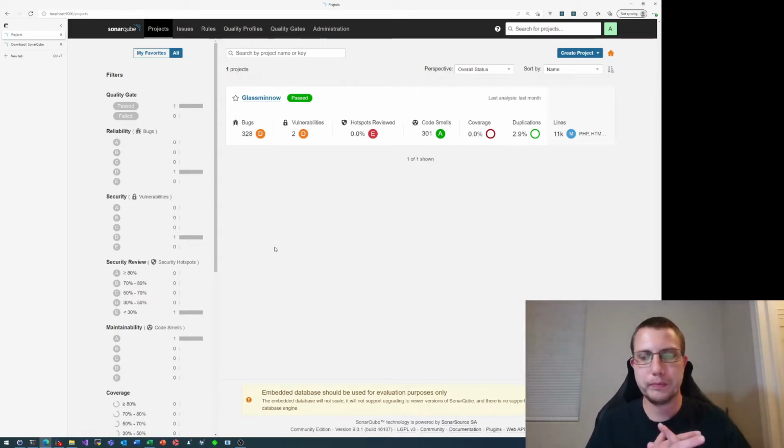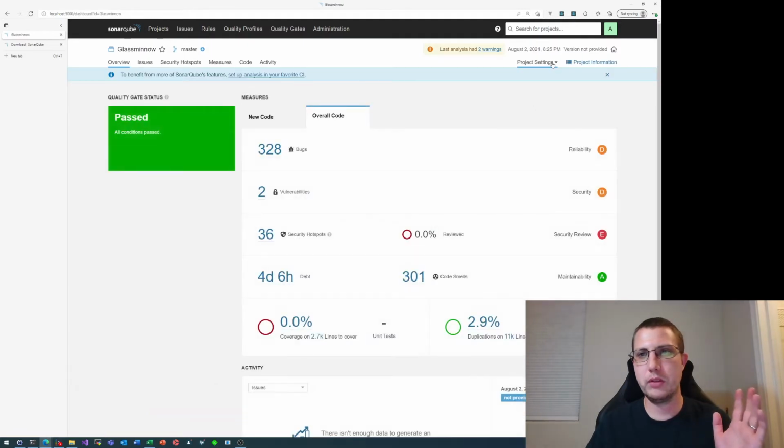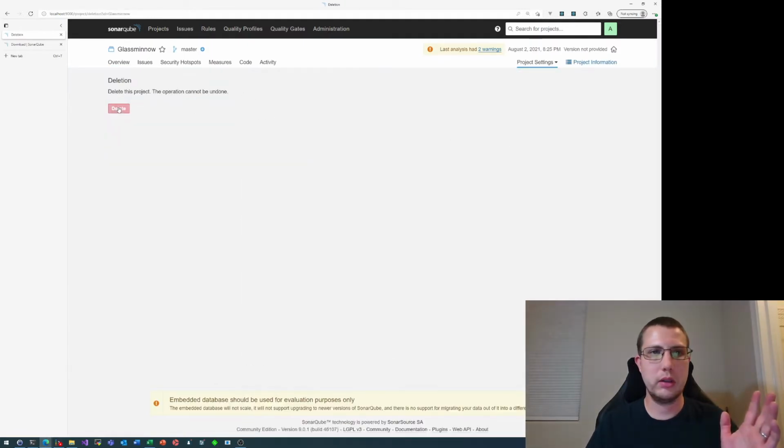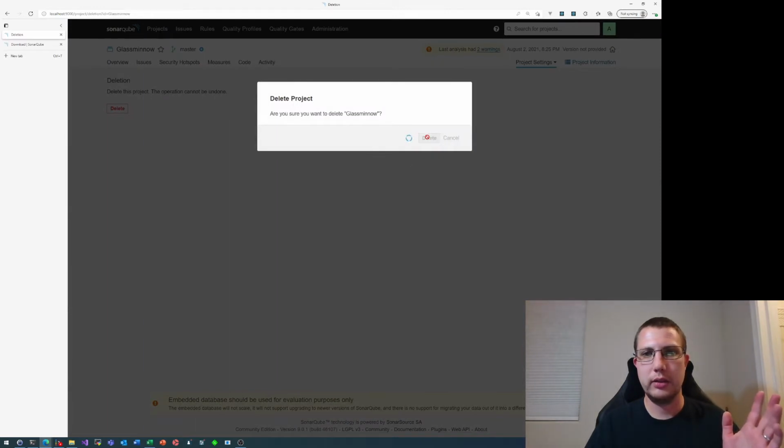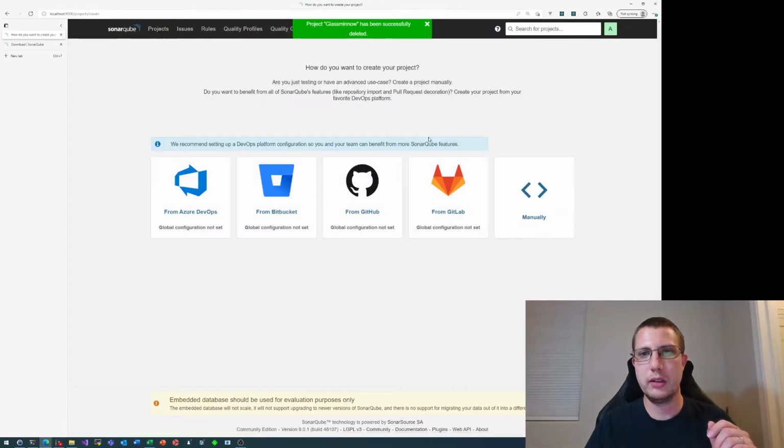The web interface is nothing super earth-shattering. It basically shows the projects that you've created in SonarQube and that you've run the Sonar Scanner tool against, and then shows all the information. But even though I've already created a Glassminnow project and run a scan against Glassminnow, before I dive into what it's found, let's actually just delete this and start over. So go ahead and delete the project. Yes, okay, that's fine.